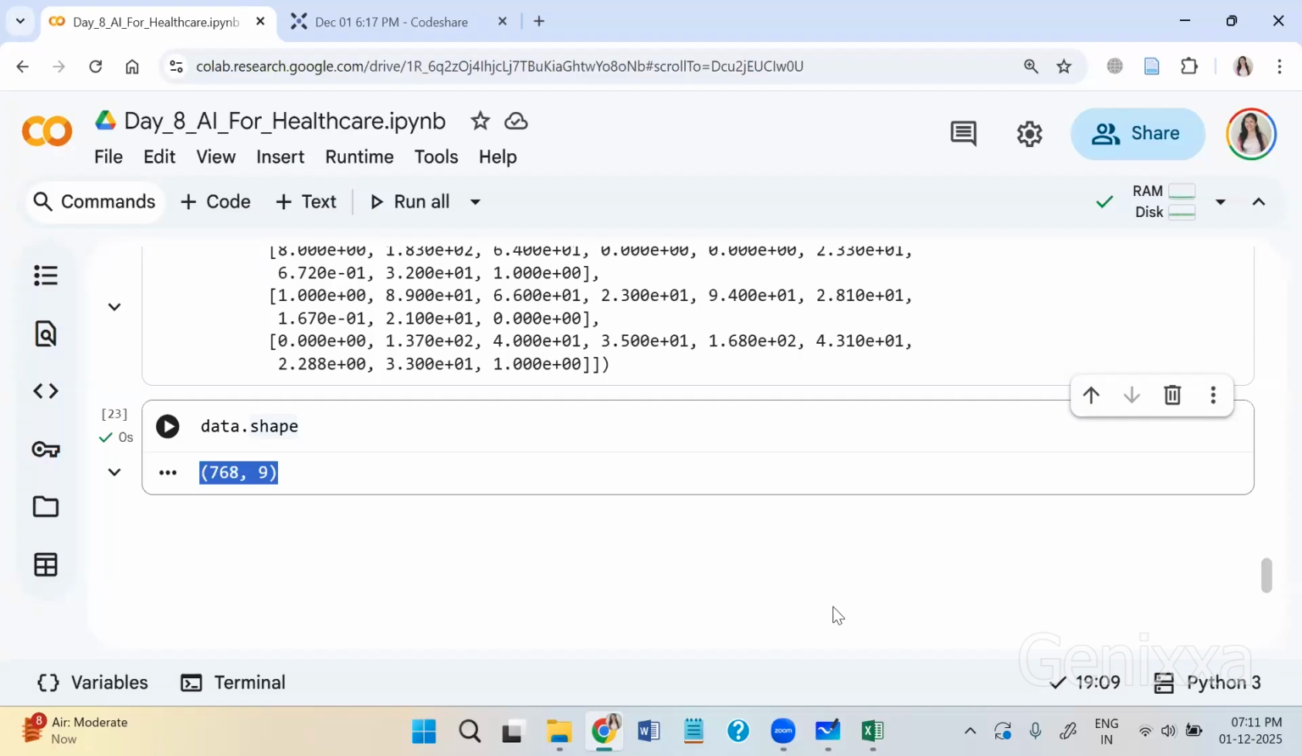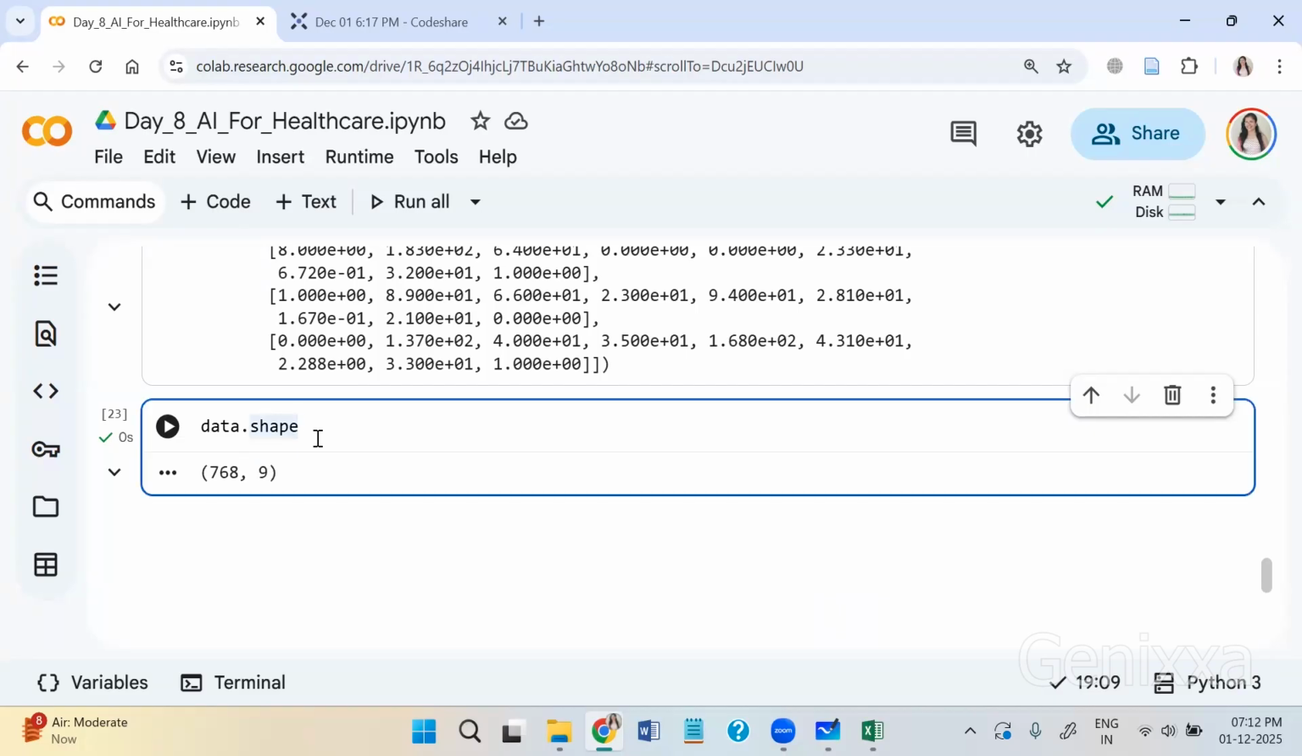Okay, I can see the outcomes here. So, yes, this is a 2D array. That is fine. There are 9 columns, of course, and there are 768 rows. That is also fine. In the first set, this represents your number of rows, and this one represents your number of columns. So, based on this, we know how much data we have in that CSV file.